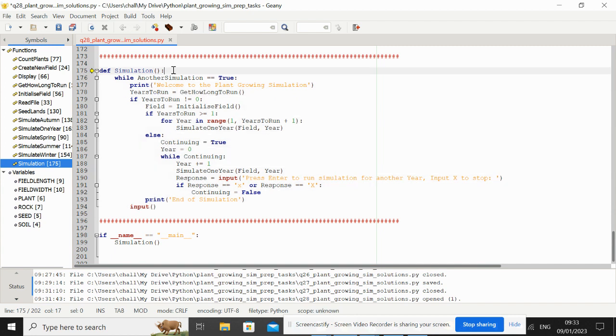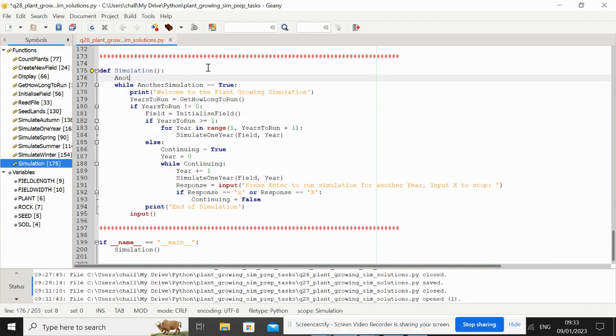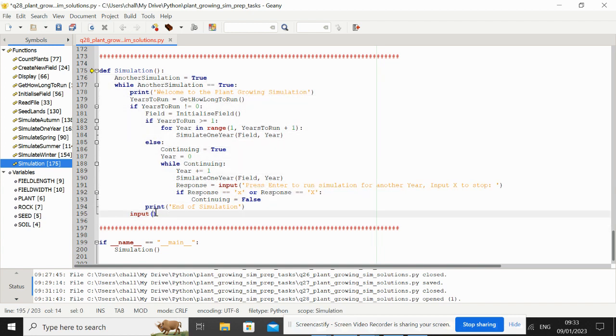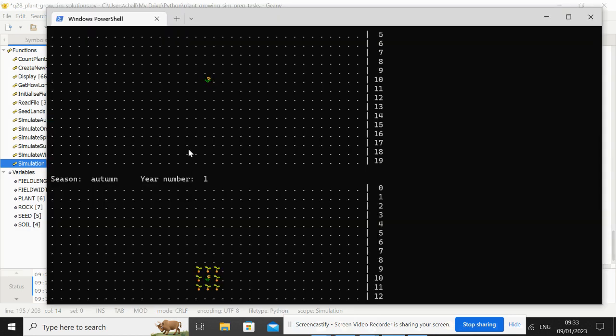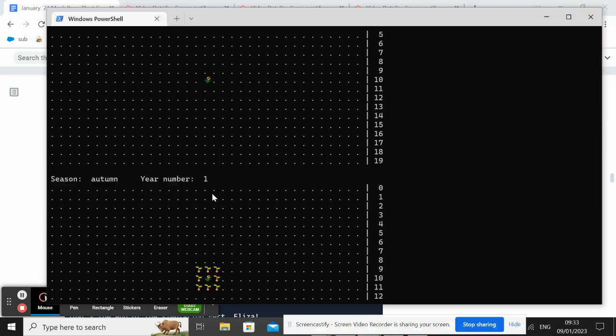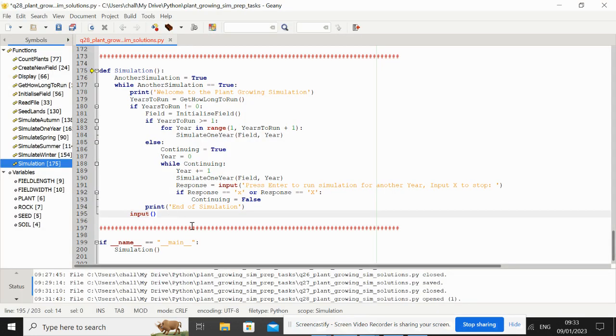And all we need to do is initialize the flag variable. So another simulation should be true at the start because we want this condition to be true. So we run a simulation. And then down here, we can then use this input to now ask the question. Enter Y to run another simulation or leave blank to exit. And then we can say something like answer comes from the input.